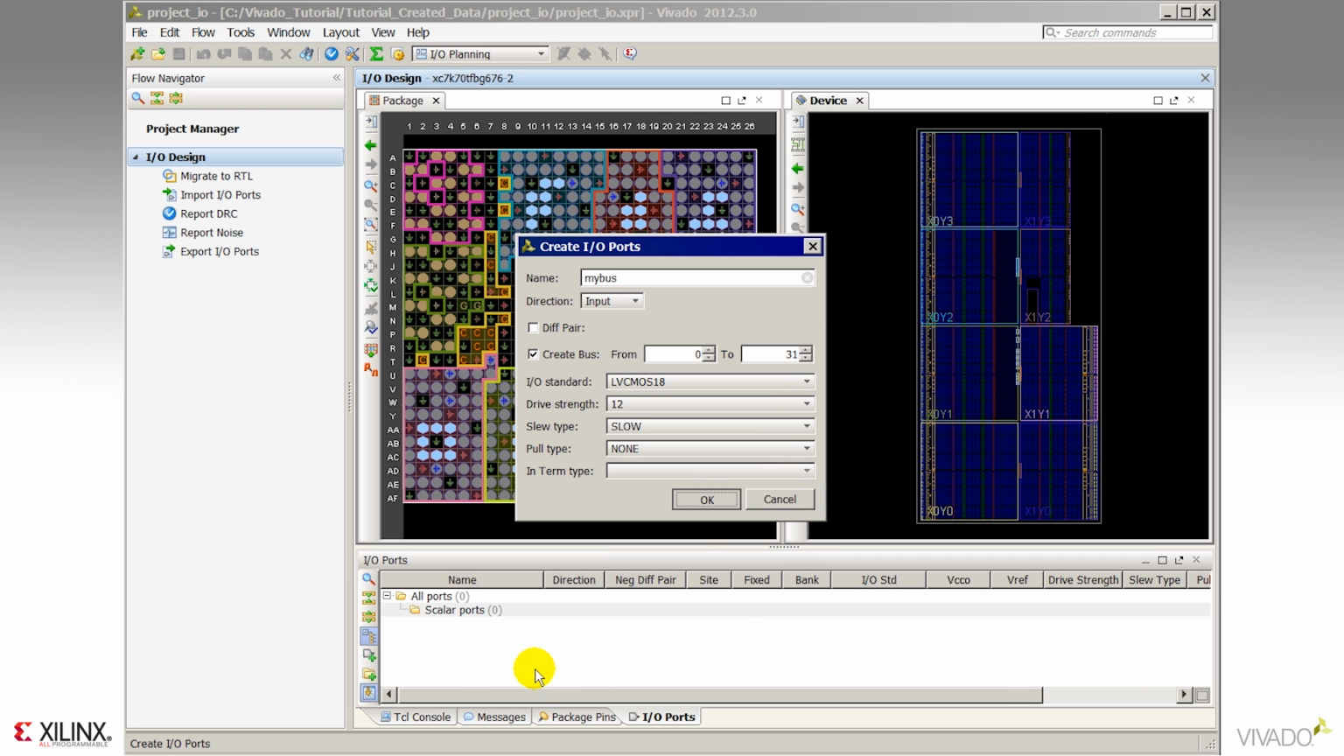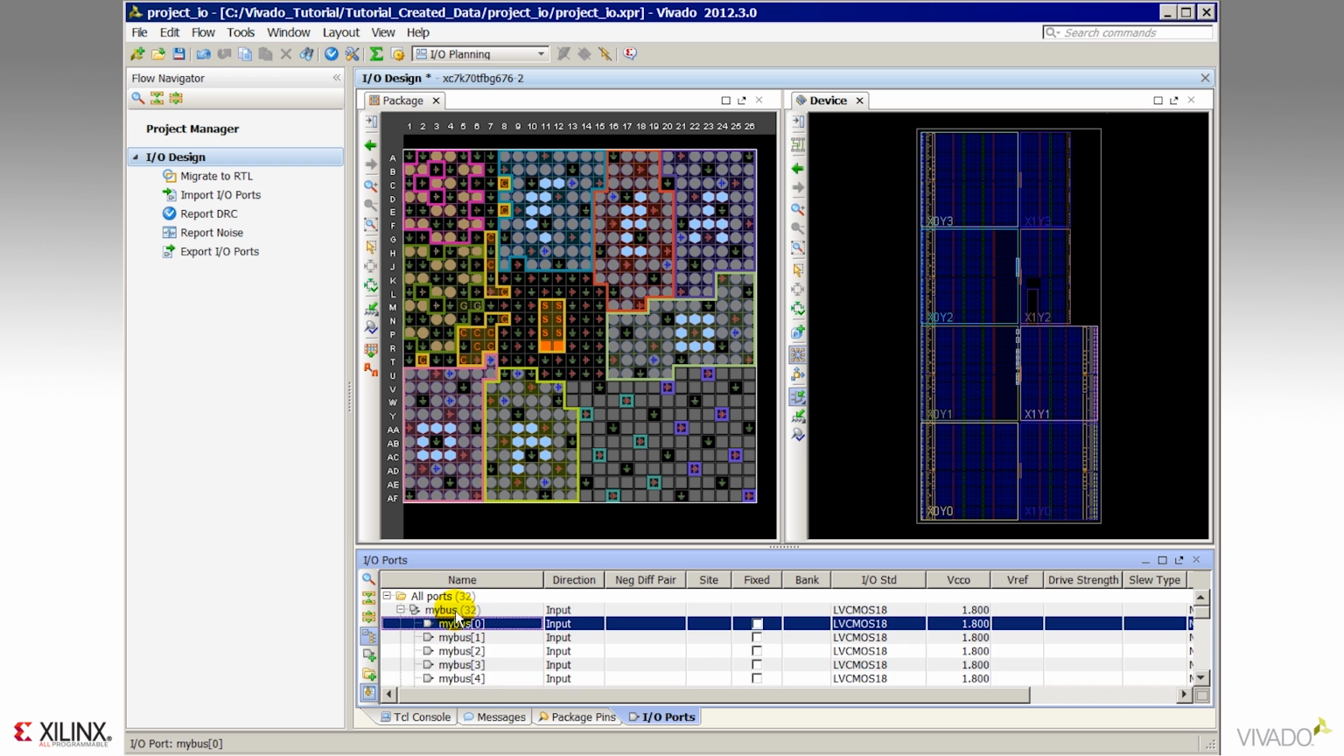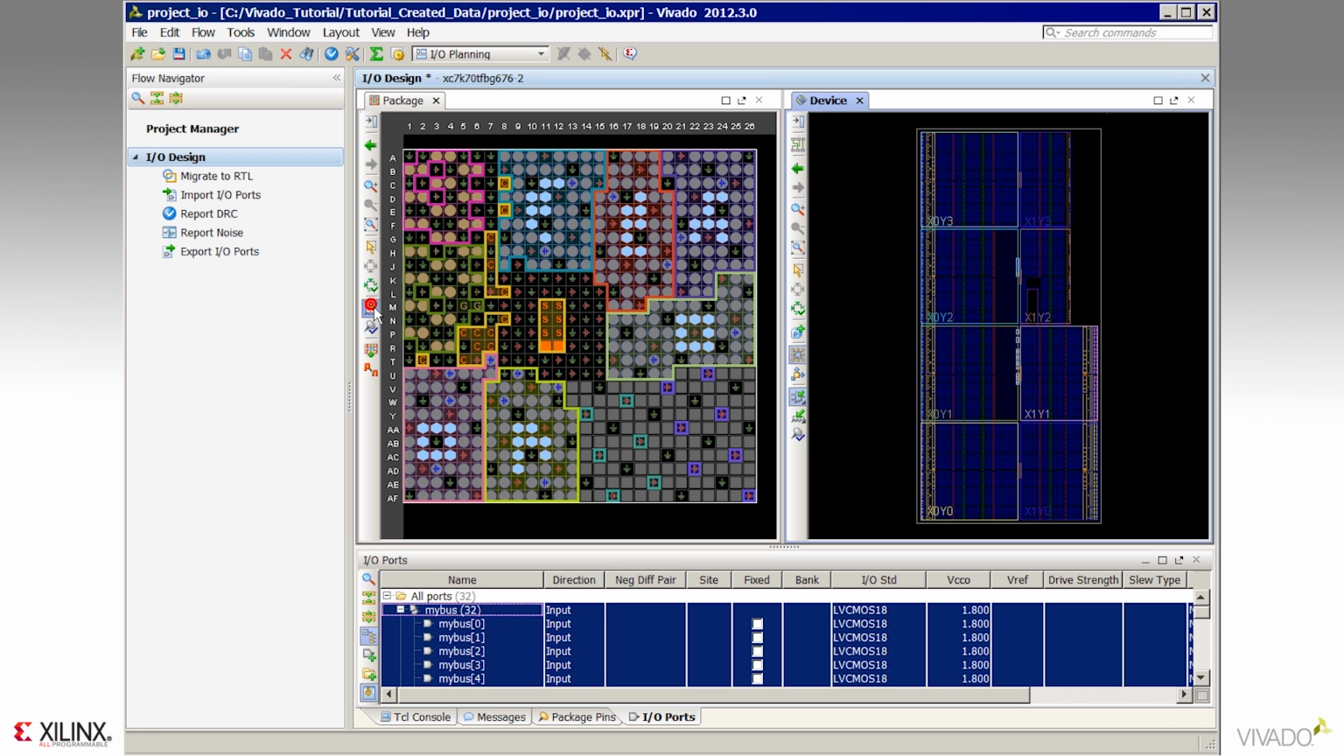Notice when I do that, it creates a set of I/O ports in the I/O ports view. I can select these individually or as a bus and use the various placement commands to place those either into the package pins view or the device view. We'll cover the interactive placement routines a little later in this demonstration.